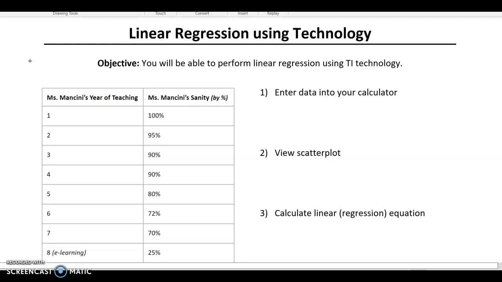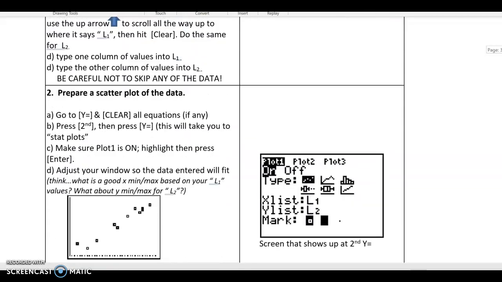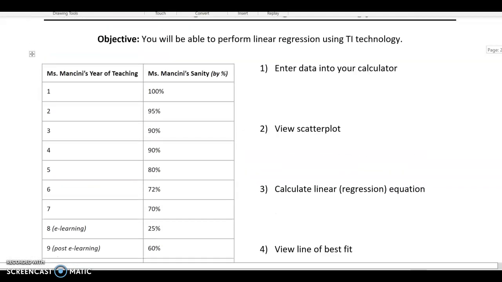To walk you through the calculator steps, I'm going to use my table that's seen on the left here, where I have two quantifiable variables, first being years of teaching, and second being percentage of sanity. I'm going to walk you through the steps here on the right and write the key buttons down, but you will also have access to full calculator instructions that are a lot more in depth for you to review in your own free time.